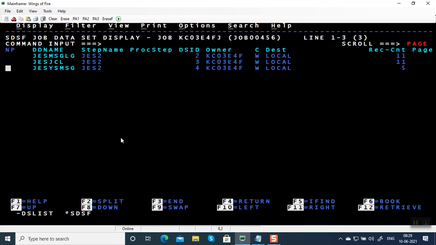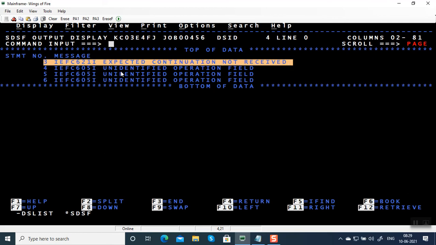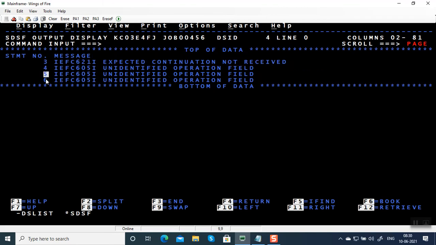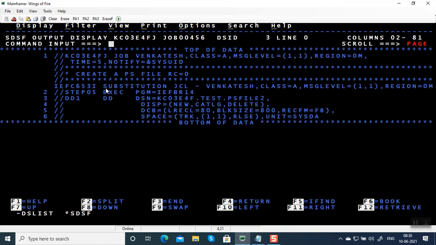So always give columns, because JCL has a coding rule. We have to follow the coding rule. It's a very old software. Okay, unidentified operation, expected continuation not received in statement number 3. Unidentified operation field in 4, 5 and 6. F3. Go to JES JCL. In statement number 3, it's saying expected continuation not received. It's after a comma. In fact, we have continued, but we didn't continue in the proper position. It should be between column 4 and 16, but we continued in column 17.